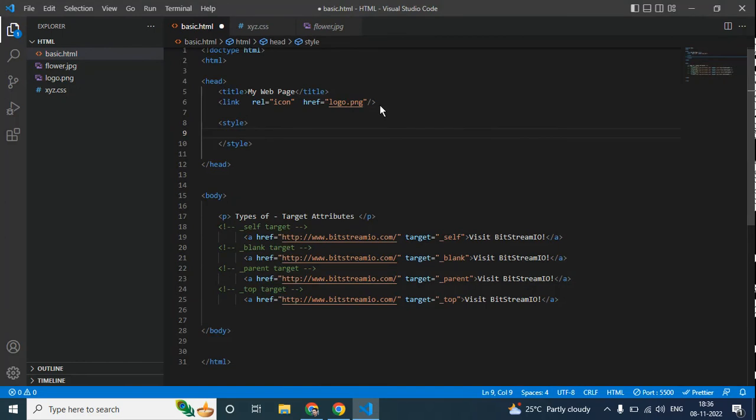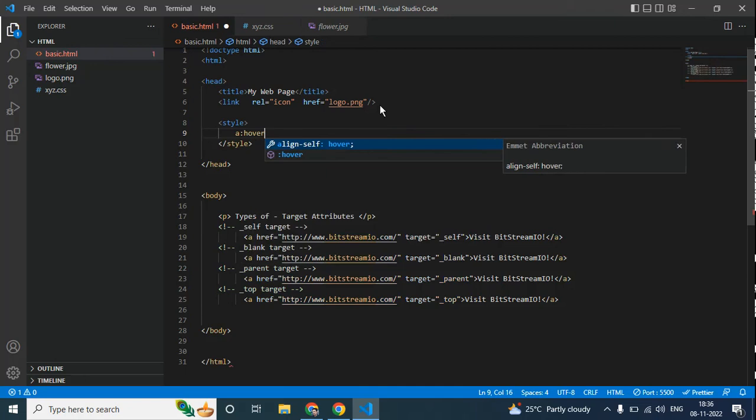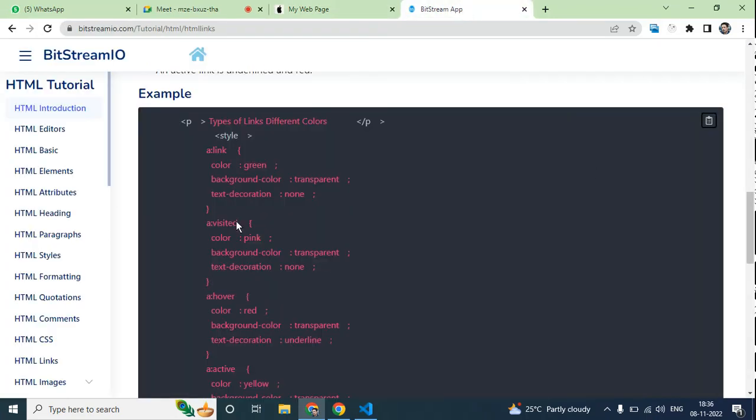So here I am going to write colon hover. This is about pseudo classes and pseudo elements, you will learn this. Here I am going to set the color to red. Now if I move the mouse over it, look, it becomes red. Like this you can style them. Visited: once you click on the link, that means you have visited that link, so that can be styled too.